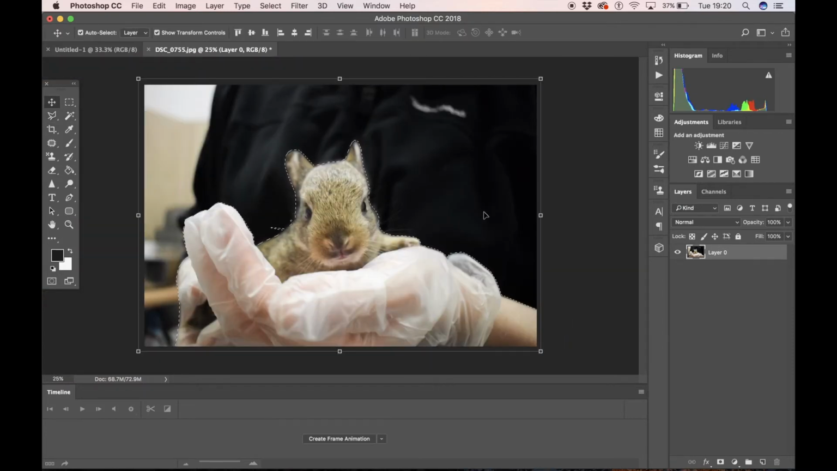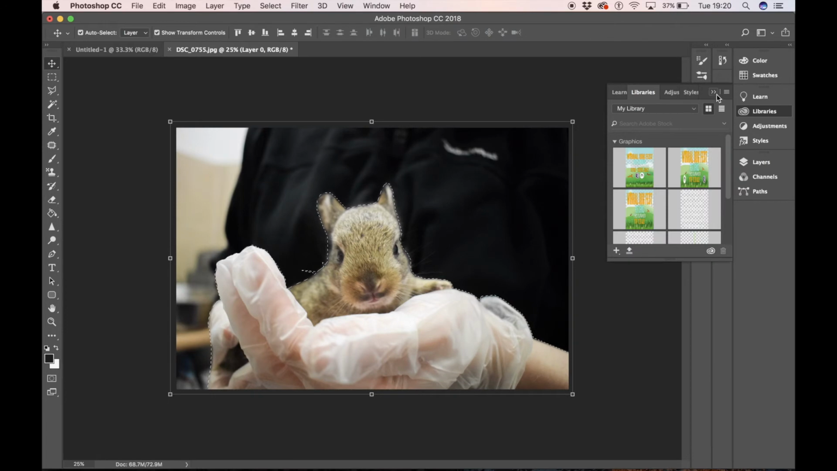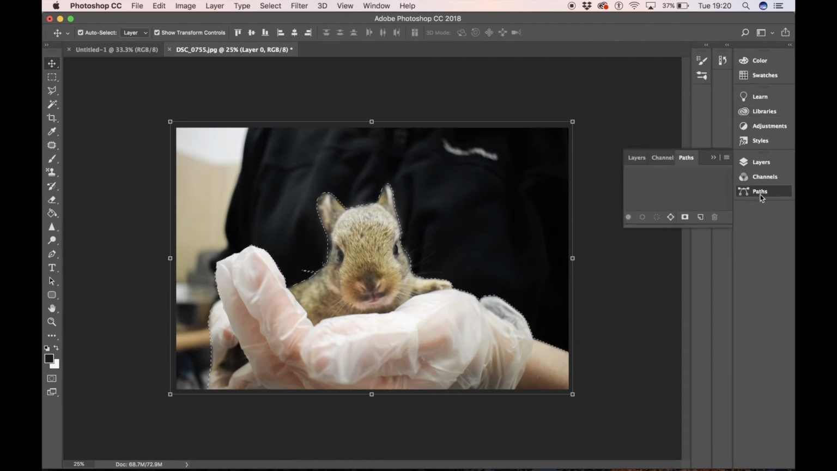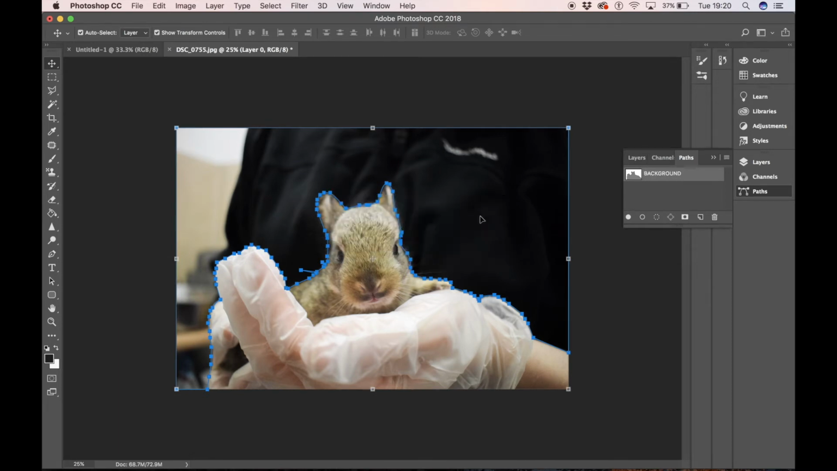So you want to meet the point back at the point where you started. Then go into your workspace and make sure that it is on Essentials so you can see your Paths menu. What you want to do is click this little options tool and double click and rename your path, otherwise that won't save and you'll have to redraw it again.